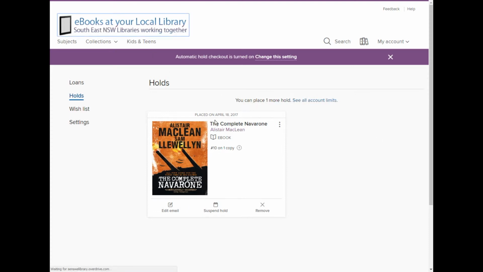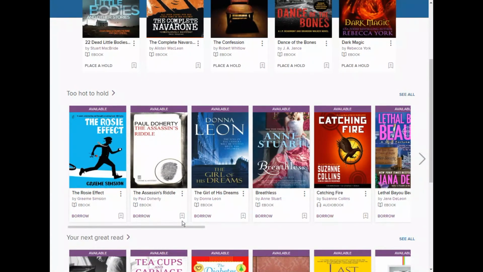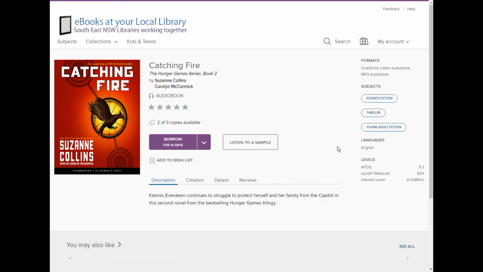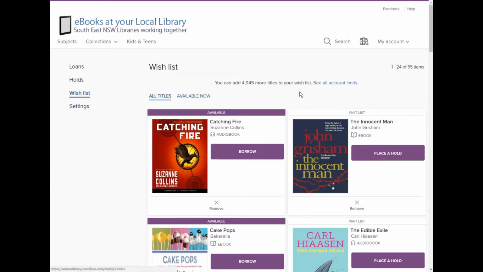Okay, if we've run out of holds, because you only get 2 holds, you can place the item on your wish list. So to do that, you can click on the bookmark button on the first screen, or you can click on the item and then click Add to Wish List here. If you change your mind, you can remove the item from the wish list within the item details by clicking Remove, or you can go up to My Account and Wish List and you can remove it from here.